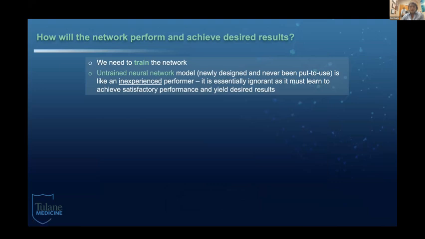So how will the network perform and achieve desired results? We have to train the network. The network is not going to know what to do offhand. It's got to be trained. An untrained neural network, which is newly designed and never been used, is really like an inexperienced performer, someone who has no idea what they're doing and how to do it. But over time, with practice and application of principles, the performer will improve. Same as the algorithm. The more data we put in, the more connections, the more backpropagation we utilize, the results will be true to the real result that we're trying to achieve here.